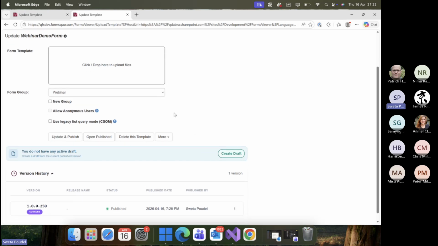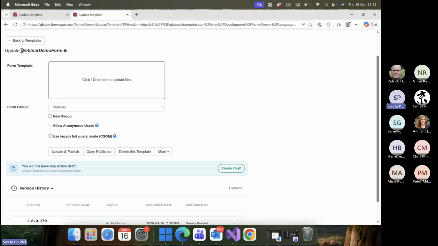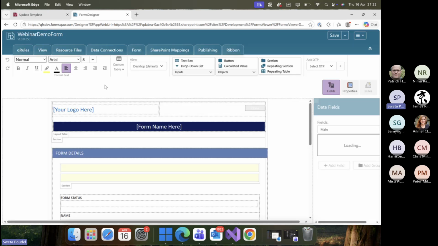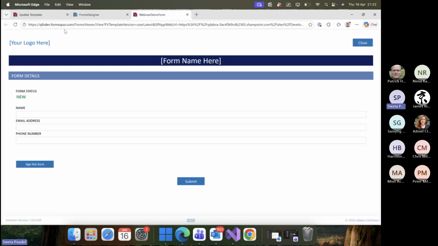So I have uploaded a new form in FormsViewer, and we have a section over here that says I do not have an active draft, and there is a create draft button over here. So when I click this, it opens the current published version in FormsDesigner. So let's see the current published version over here. Okay, so this is what the form looks like.